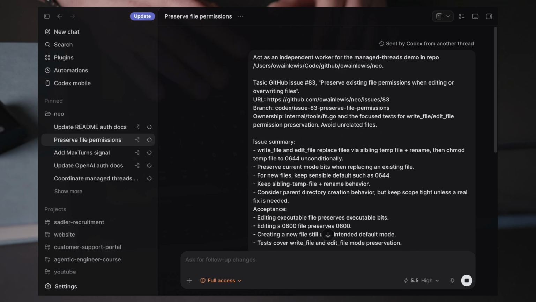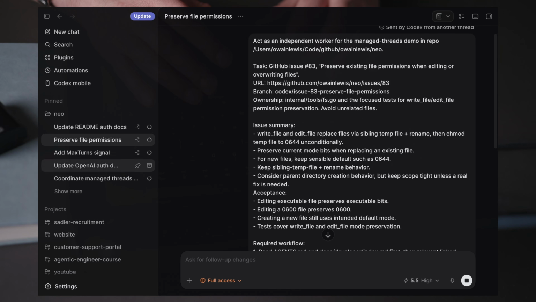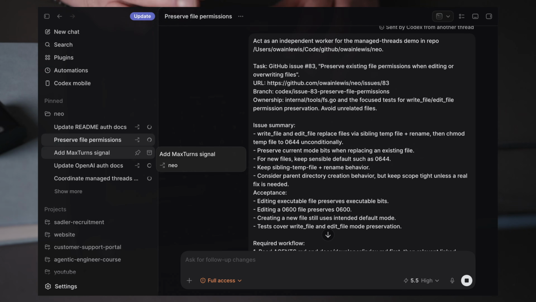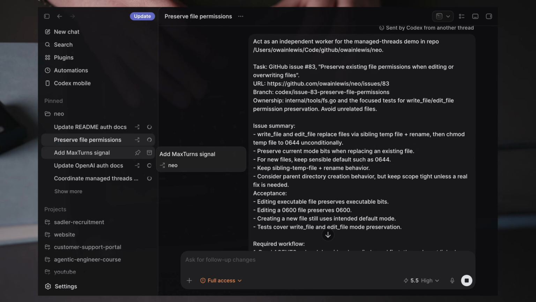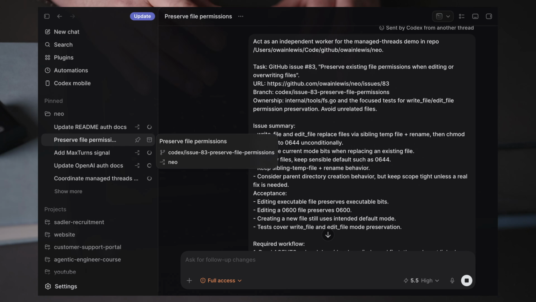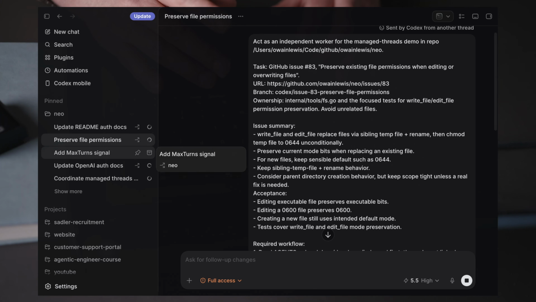As it runs and as it coordinates all of the work, the main coordinator thread can actually inspect and chat with any of these sub-threads as well, which is really powerful. So you can see here now it's renamed the threads, which is good. So we've got preserve file permissions, add max turn signals. You could give it more guidance. As you go through this kind of work, you want to keep very organized. So what I probably should have done is given these a ticket number as the title of the thread, just to make it easier to see what's going on.